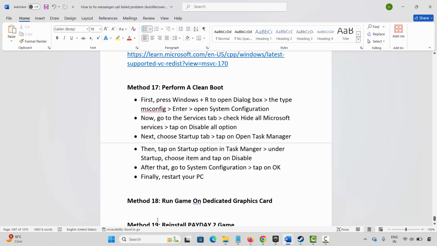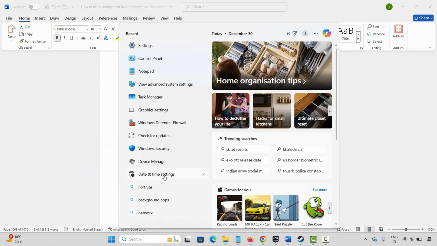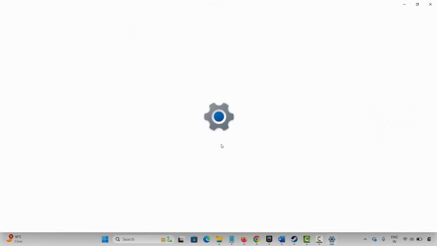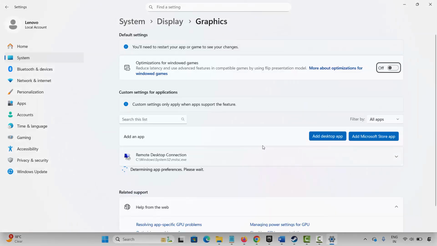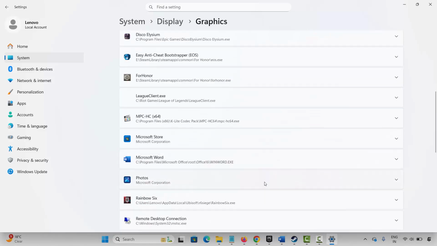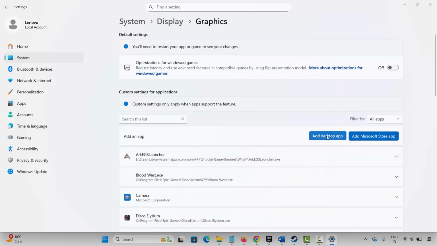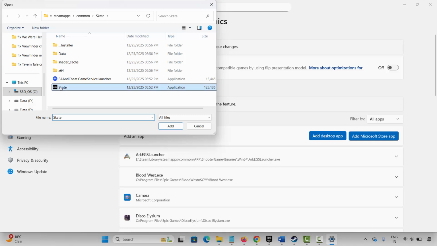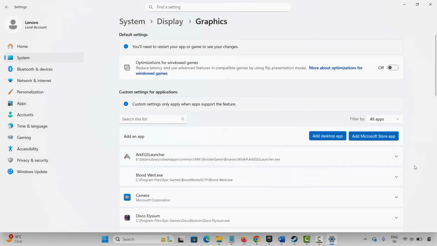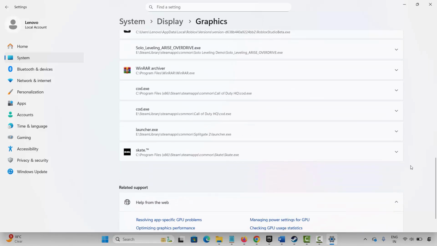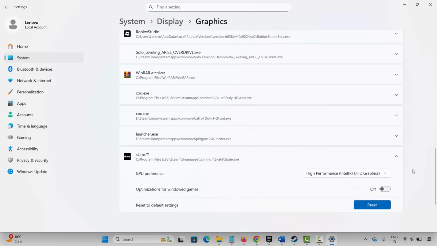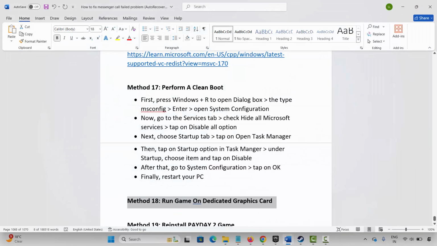If not, next method is to run the game on a dedicated graphics card. For that, go to the Windows search over here. Now search for graphics settings. After that, here you have to add your game to the list. If you cannot find the game, click on add a desktop app and then go to the game folder, select the game application and add it to the list over here. Now after adding it, search for the game, click on the arrow icon, and under GPU preference select high performance. After selecting high performance, now try to launch the game and check if you can play it.